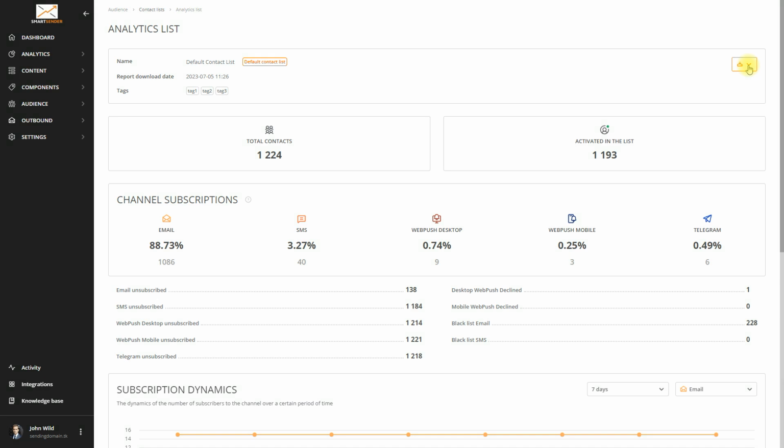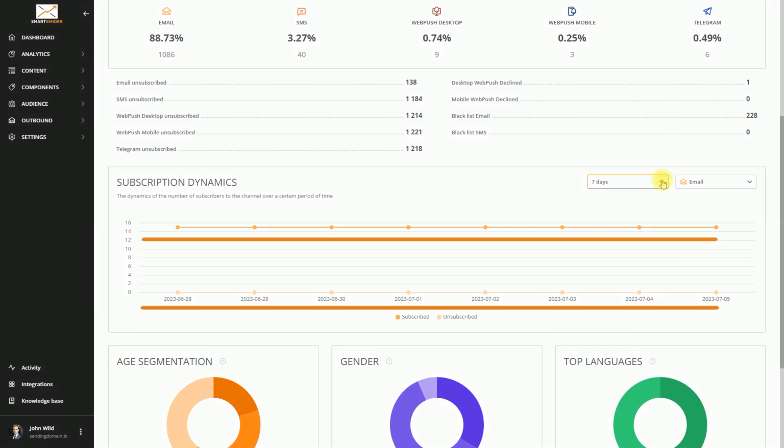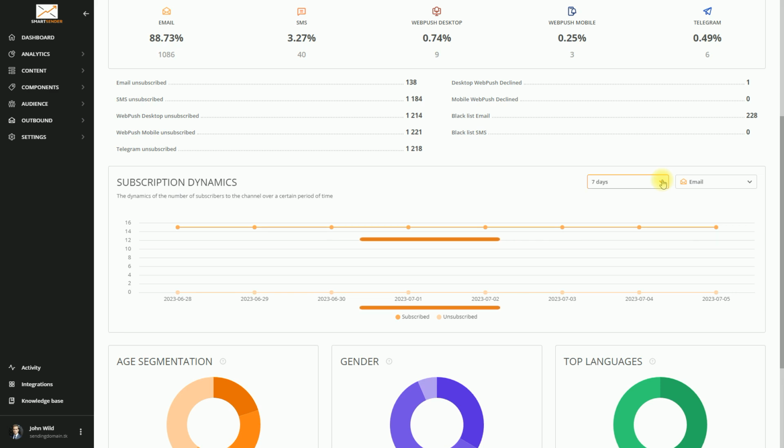The Subscription Dynamics block graphically displays the number of subscribers to channels over a certain period of time. The report can be viewed for a period of 7 days to a year. Horizontal lines will show the dynamics of increasing or decreasing the number of subscribed or unsubscribed contacts. Click on the corresponding field to exclude one of the options from being viewed.